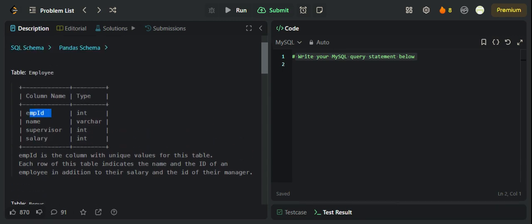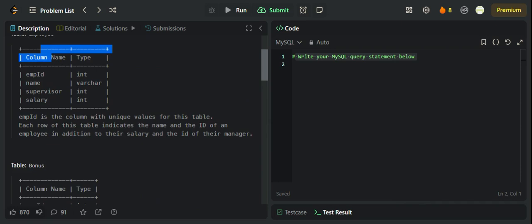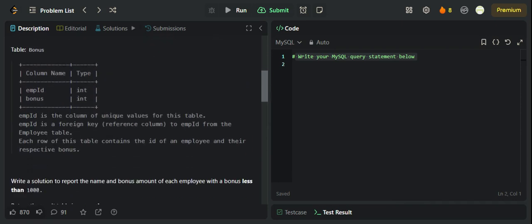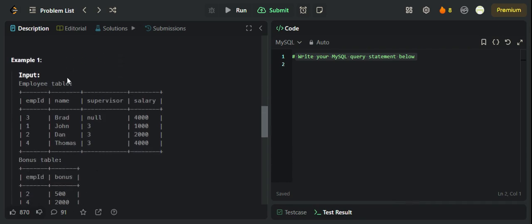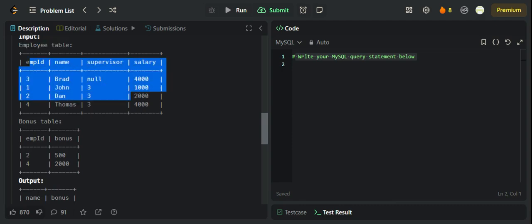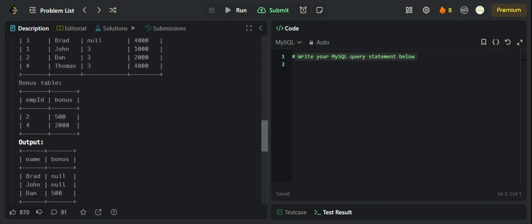And empId would definitely be the primary key, and we have empId here as well in the Bonus table, where it would be a foreign key because it references empId from the Employee table, that is this table. So now the question. We are given the first example. The input Employee table is this, and the Bonus table is this. So the output would be this.